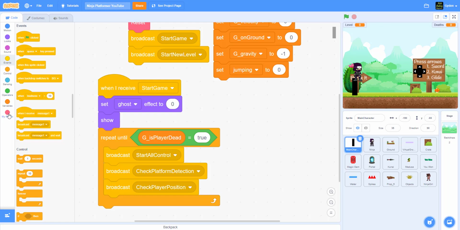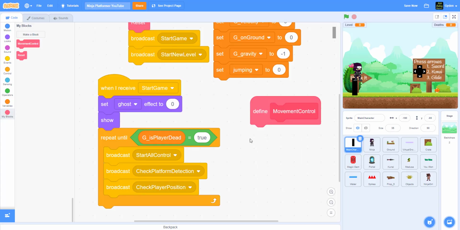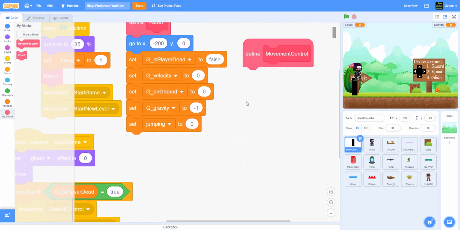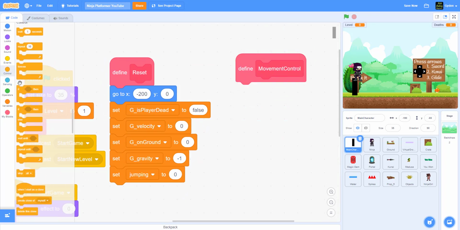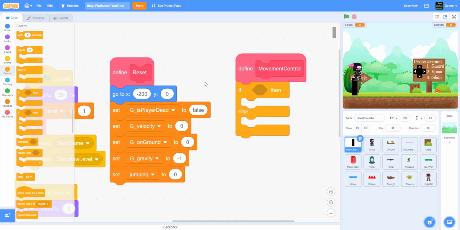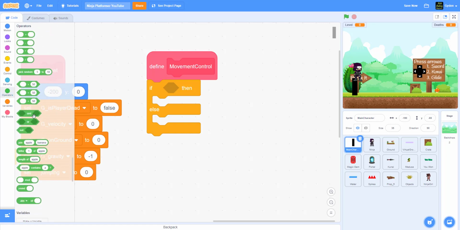Okay, so let's go to the my block, make a new block, call movement control. Make sure you select this, run without refresh, click OK. So let's do our custom block all the way on top here, so we have everything together. We're gonna do the if and else here. For the if and else, we're gonna grab an N, and then we're gonna grab an O and put it on the first block.